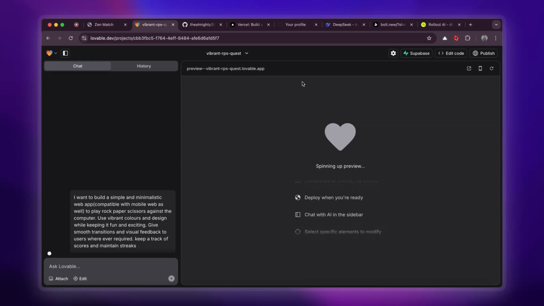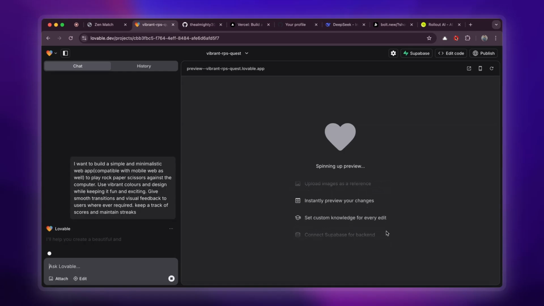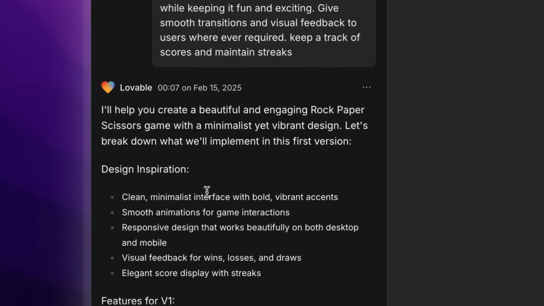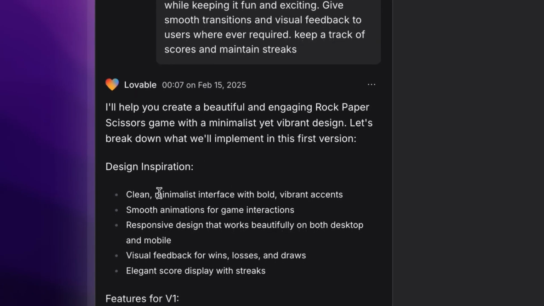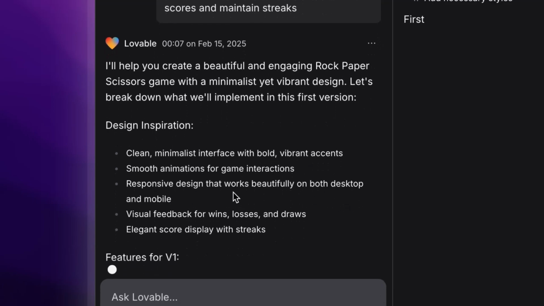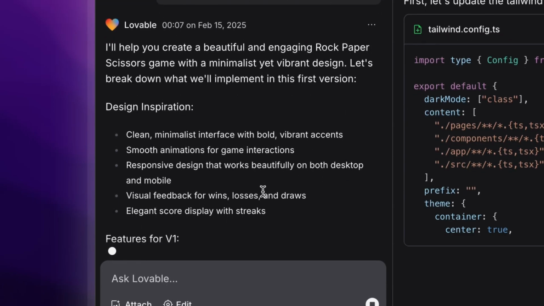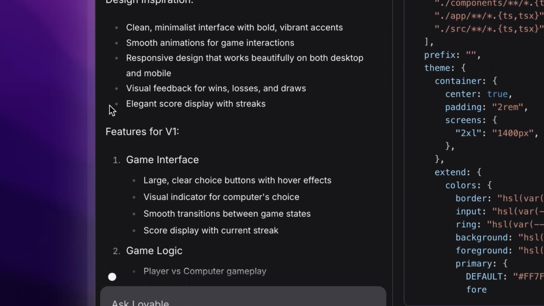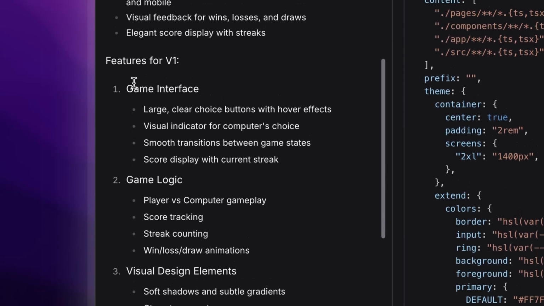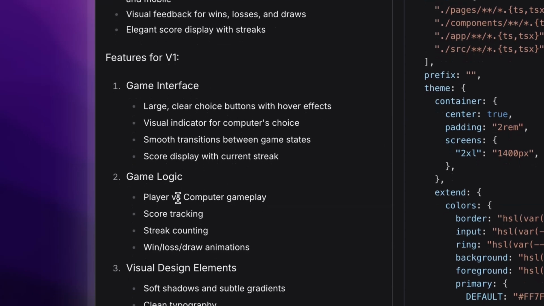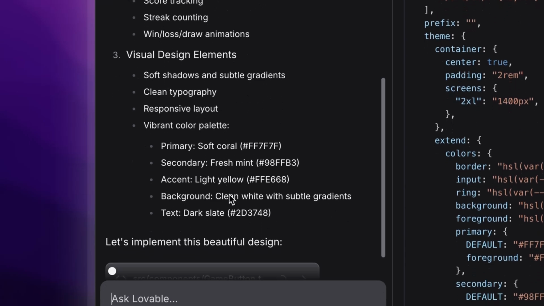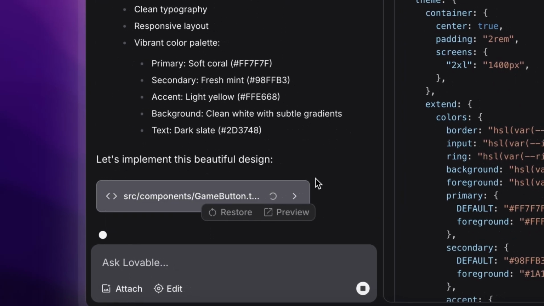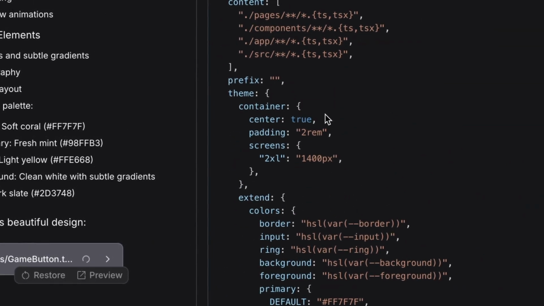On the left tab, you can see the prompt that we have given, and on the right side, we will see a preview of the app once it's built. Now we can see what Lovable inferred from our prompt. So I'll help you create a beautiful minimalist app, a design inspiration, clean minimalist interface, smooth animations, responsive design, visual feedback, elegant score display with streaks, V1 features, game interface, game logic, visual design elements, soft shadows, vibrant colors. You see, this is exactly what we are looking for.